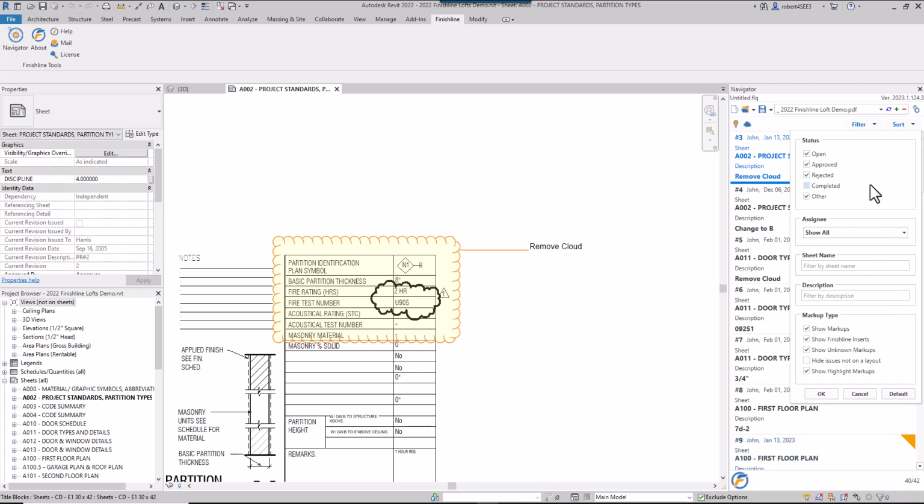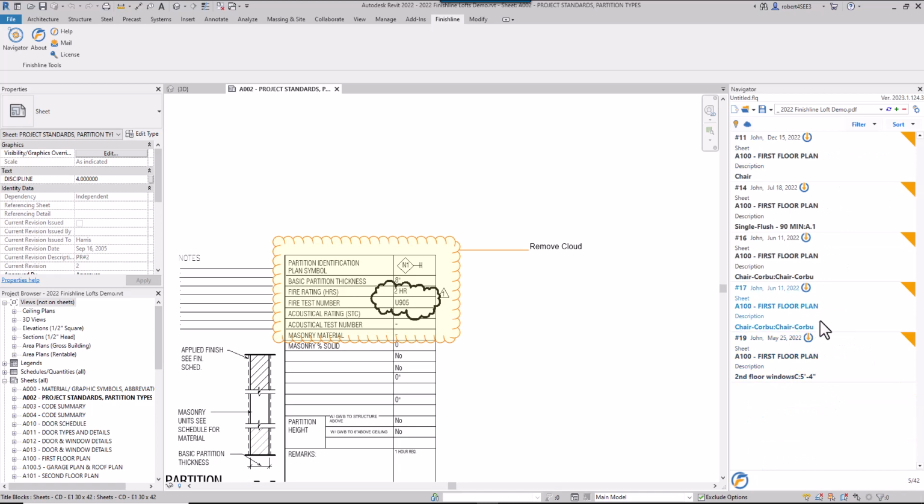So every time I hit completed, it actually changed the status inside my project here to say it was completed, and I have it unchecked, so it's not showing me that. We can filter by who it's assigned to, the sheet name, description. What I want to do here is I'm going to uncheck show markups. I'm going to go OK. Now I've filtered out all the normal markups, and you'll see these all have a little icon here.